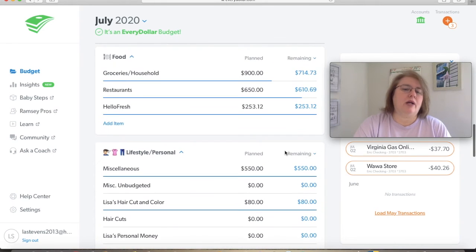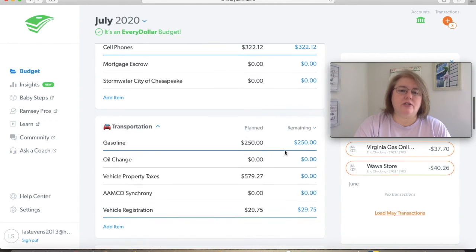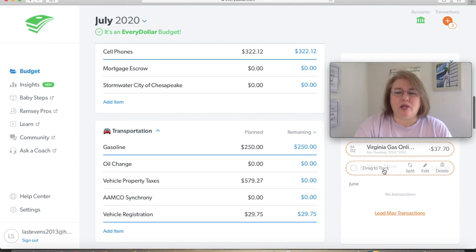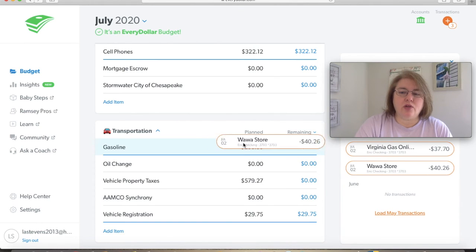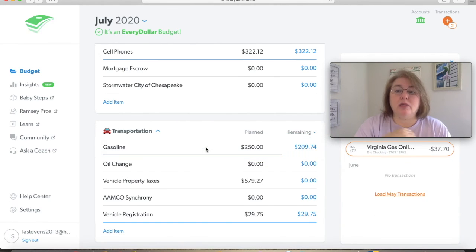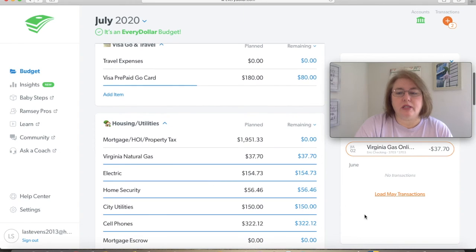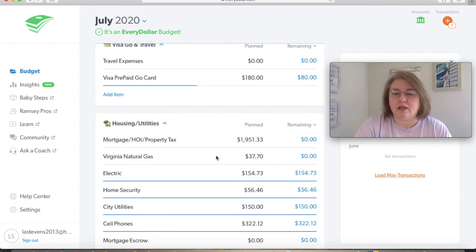Wawa is where I got gas. That was just the closest gas station. I have a big SUV, so that's why it was $40, and I was almost completely empty on that. So there's the gas, and then natural gas, which is our utilities for our house, go here, and that was paid. That comes out early every month.